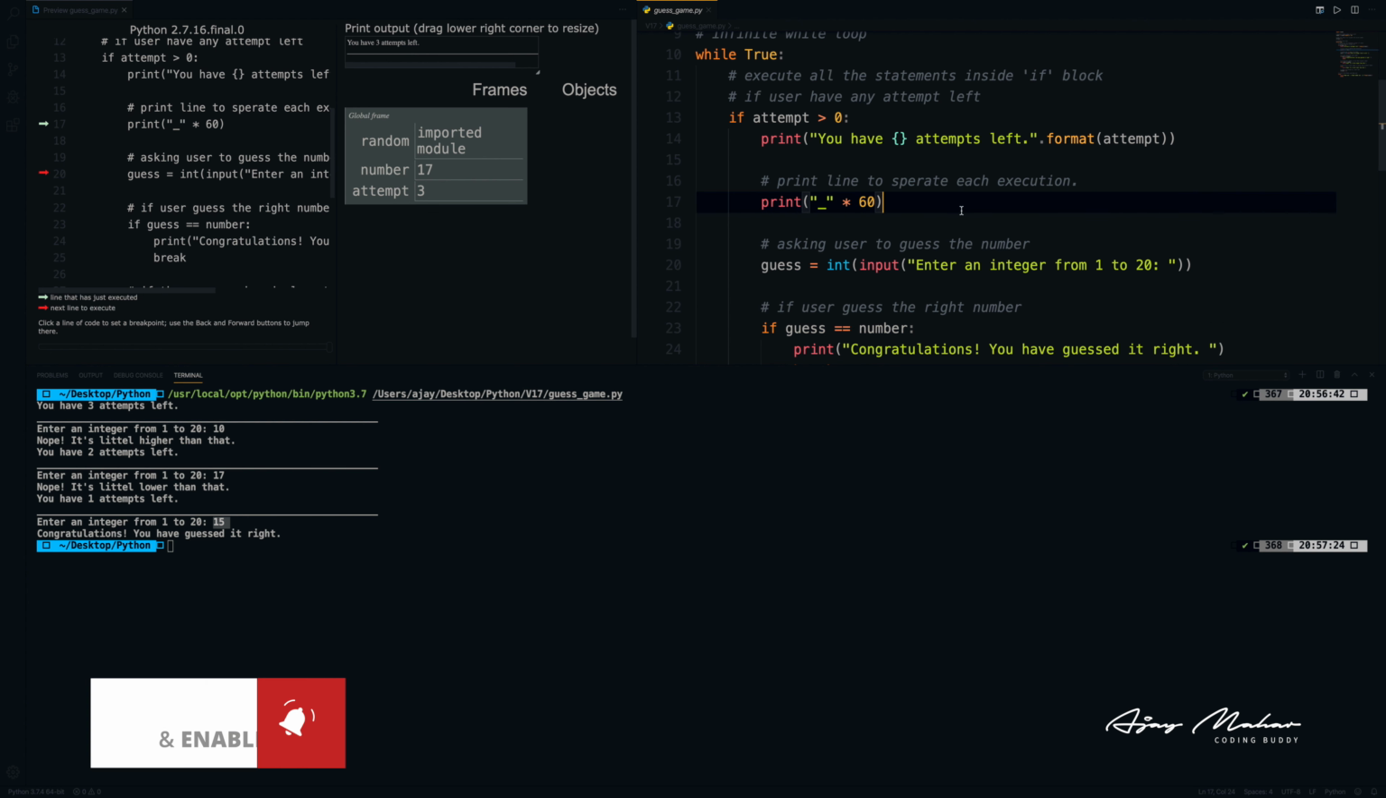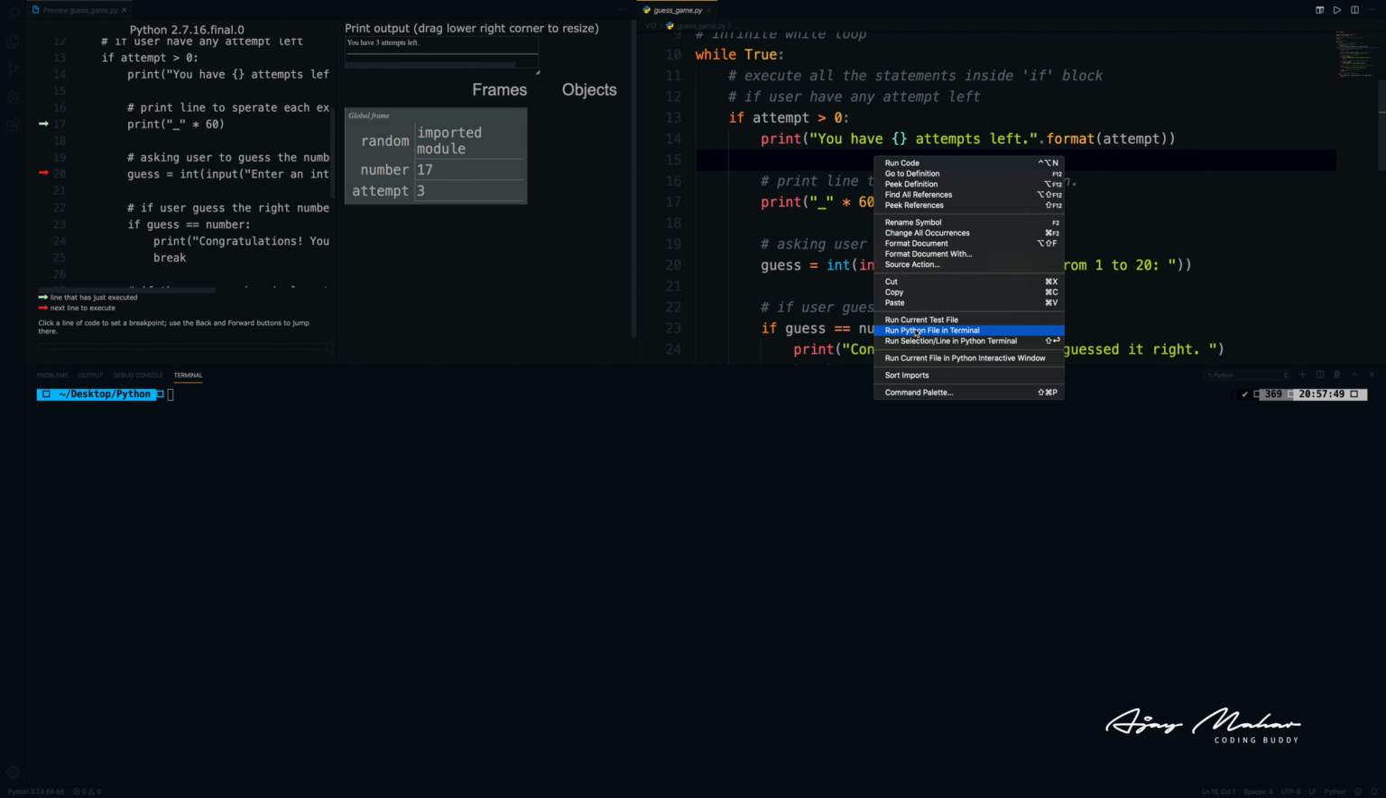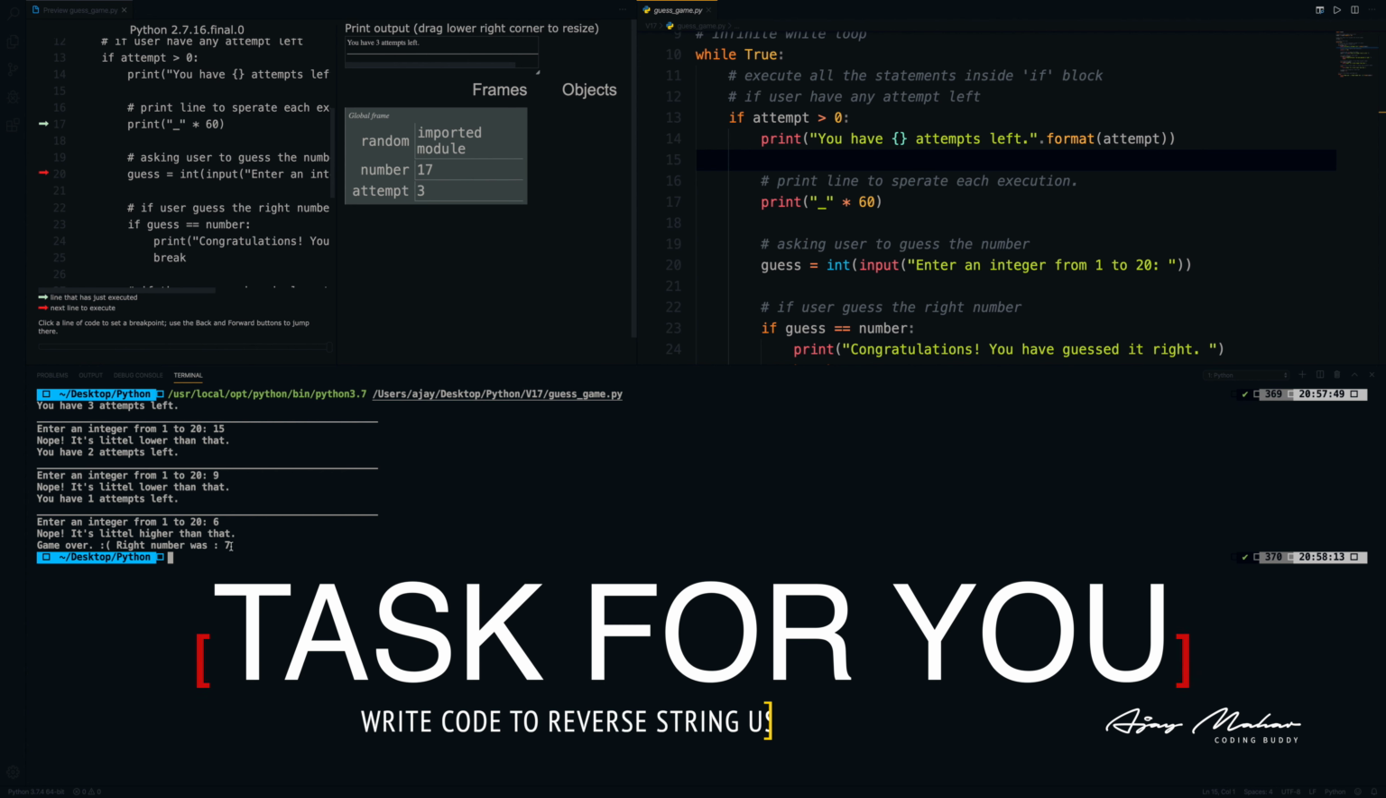Now let me just quickly go and run this code once again. So if I just clear the screen and run the code again. Now this time if I provide something like 15, it's saying no, it's a little lower than that. If I provide 9, okay, it's also lower than 9. Oh my god. So I only have 1 attempt left. Let's provide 6. No, I missed it. So the number which the system generated was 7, and I lost that game. So game is over. The right number was 7. I need to guess that right.